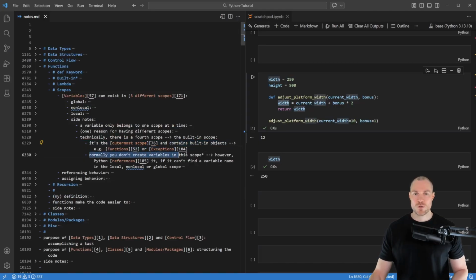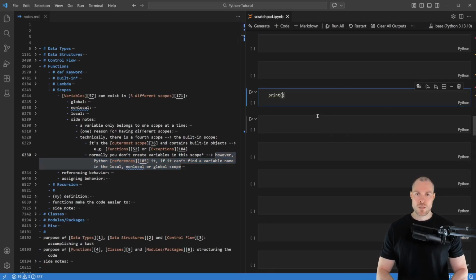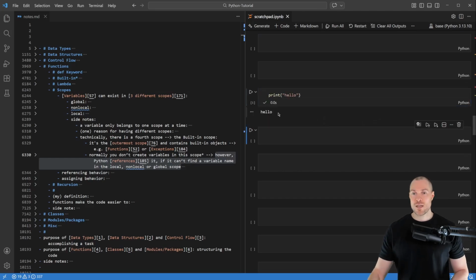And normally you don't create variables in this scope. However, Python references it if it can't find a variable name in the local, non-local, or global scope. For example, if I simply say print and then hello, you can see that it actually prints it out and we don't get an error, even though in our global scope we have no function defined that is called print. So this print function lives in the built-in scope.